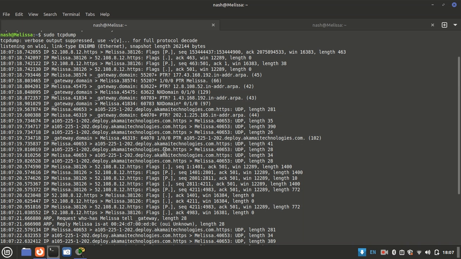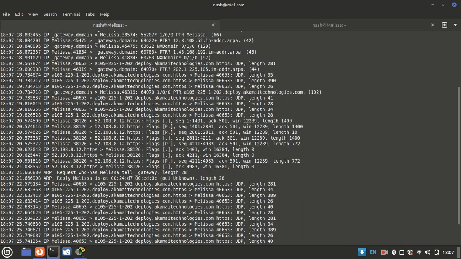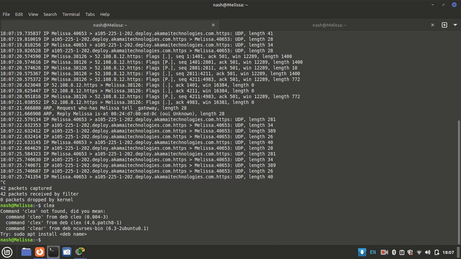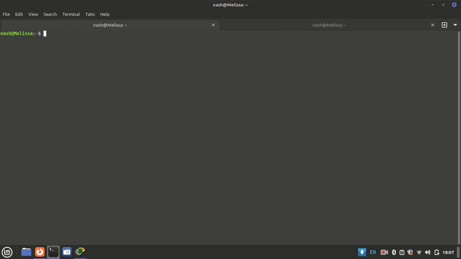These are just messages anyways. There's something coming from the gateway, which is my Wi-Fi network, to Melissa, which is my laptop. You know, these are kind of messages that you can detect, isn't it? Okay, that's tcpdump, but then again, you don't have to know how to use it as of yet.